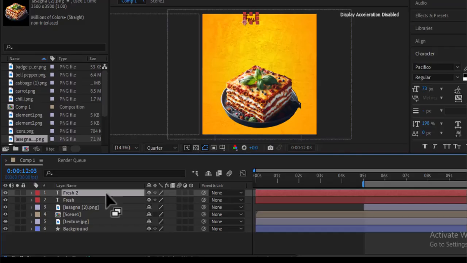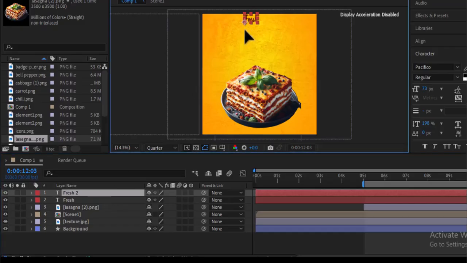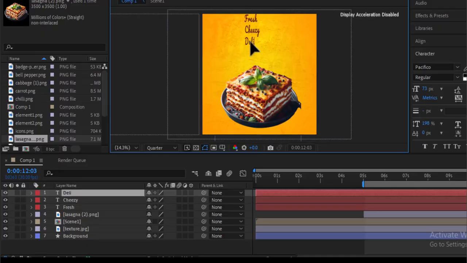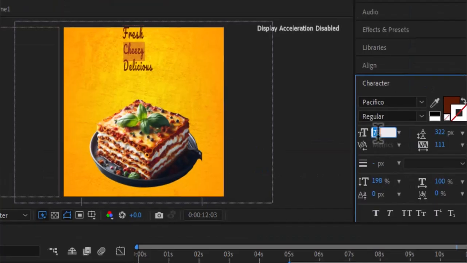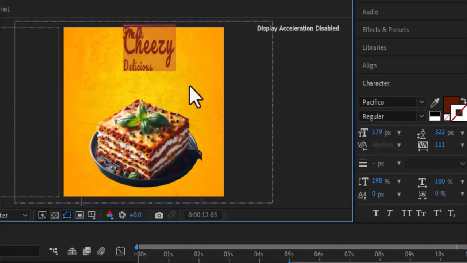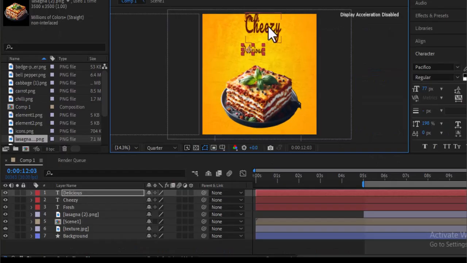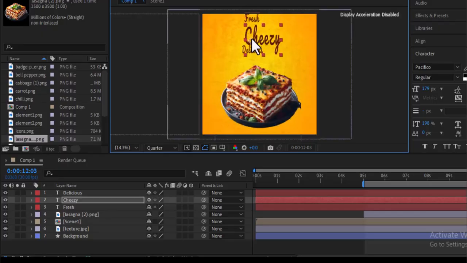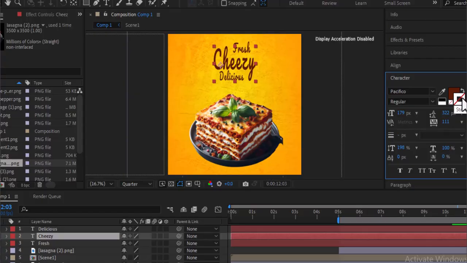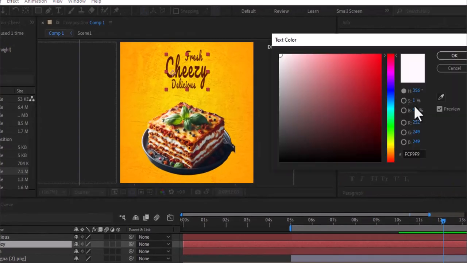Press Ctrl+D to duplicate the text layer and change the text to cheesy. Duplicate the layer once more and change the text to delicious. Increase the font size of the cheesy text so that it becomes the main headline. Arrange all 3 text layers into a visually appealing layout. Then add a stroke to the cheesy text to make it stand out.